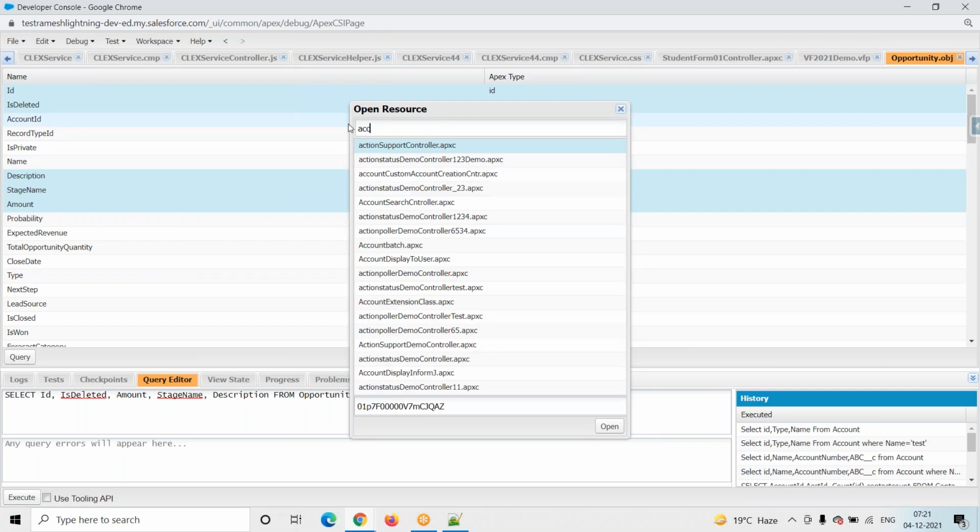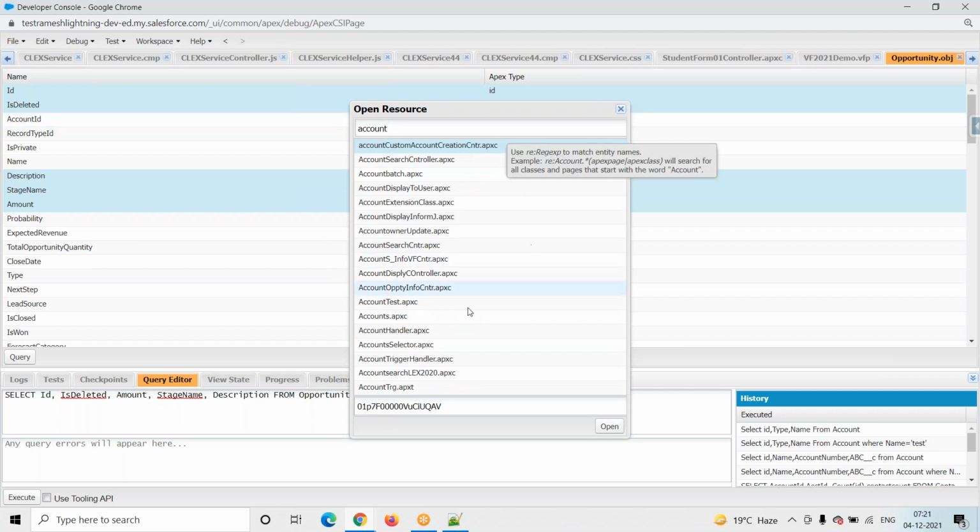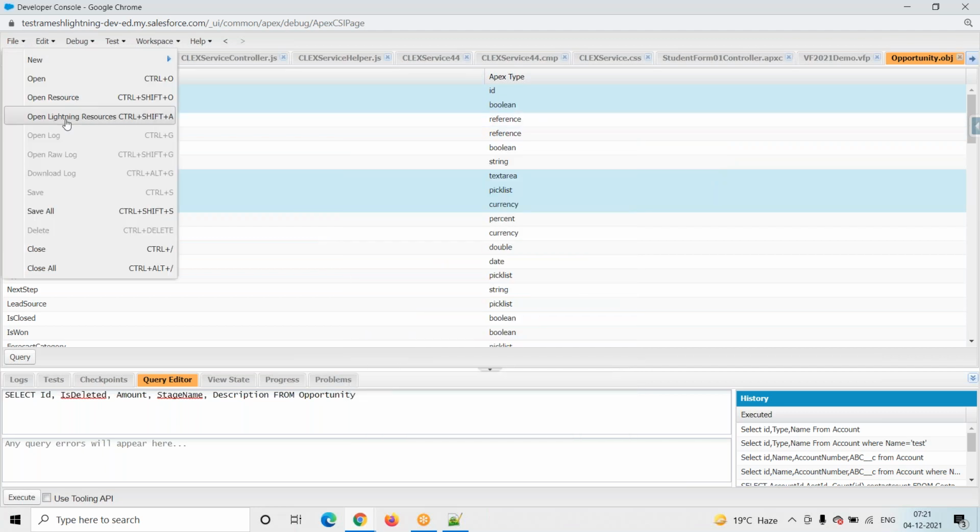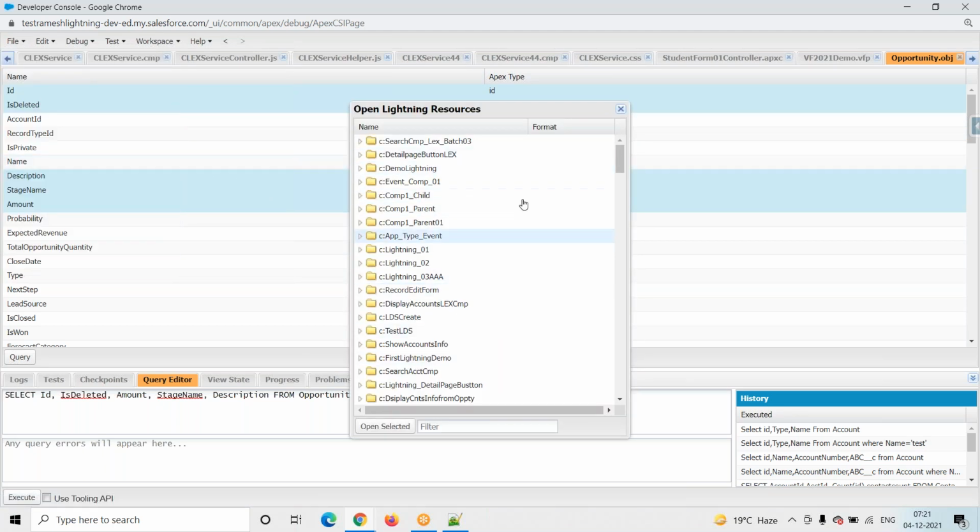Suppose you want to open only apex classes, triggers, visual force pages of an object, then you have to go to here. For example, type account, and see, you will get it here: apex classes, visual force pages. Suppose you want to open only a lightning component, you just go and open this one.